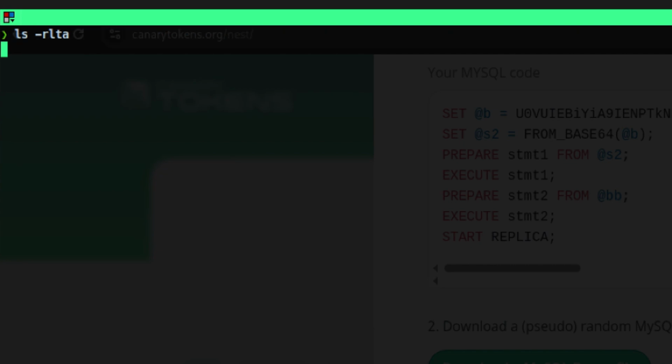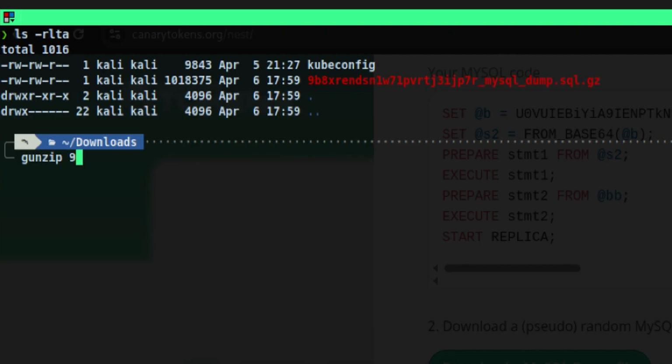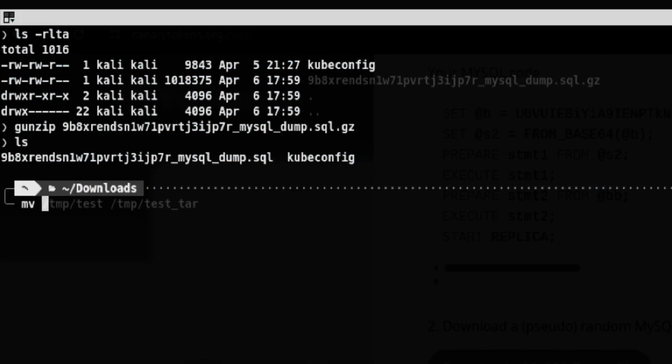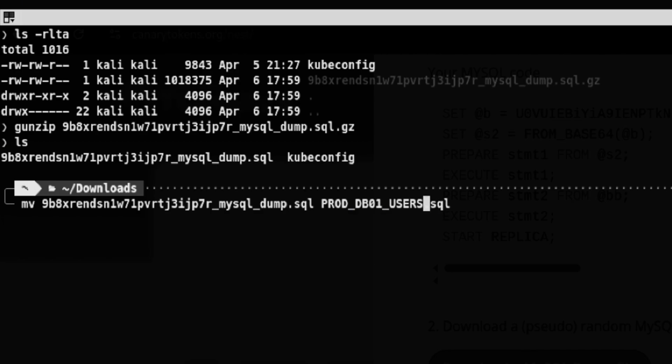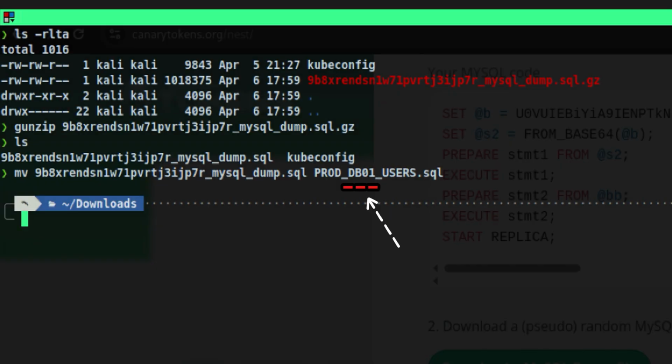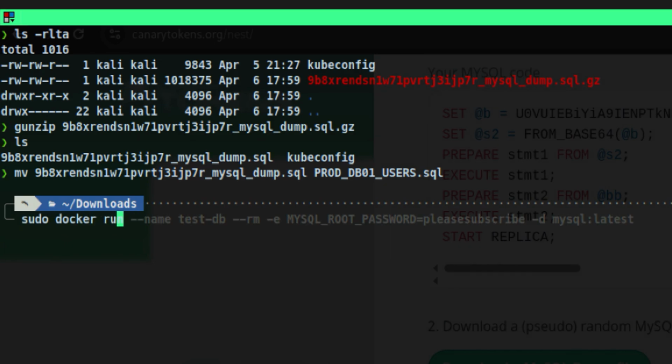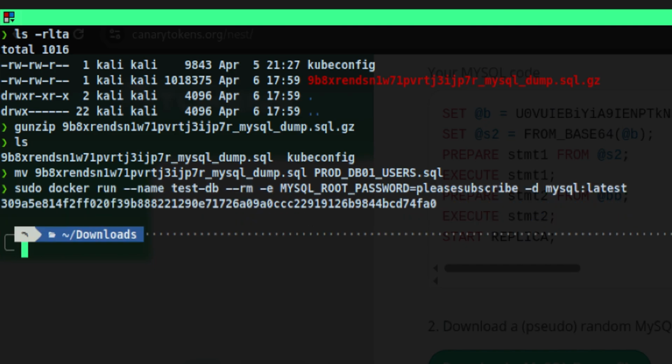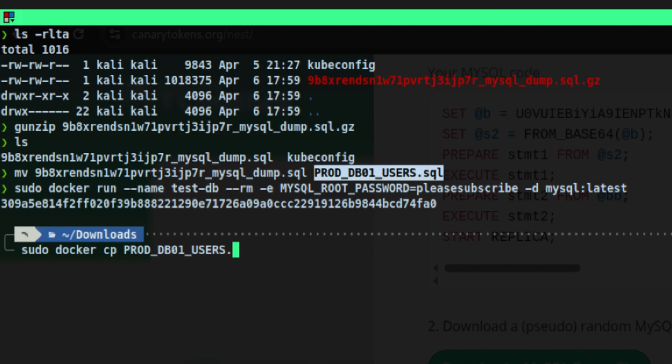Going back to our terminal, let's uncompress the dump file. Then to make this fake dump realistic, we can name it to something interesting for the attackers. So how about a database for user credentials? We use DB01, because this is a typical database naming convention among organizations. To simulate an attacker trying to import this dump to his own server, let's launch a MySQL Docker container. Then let's upload the dump file there inside /tmp.